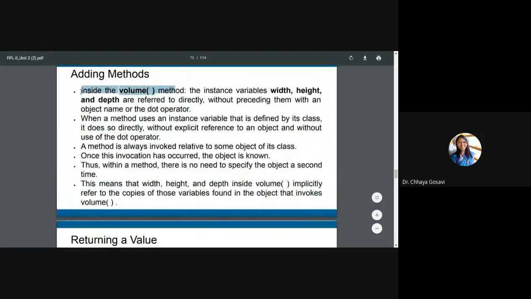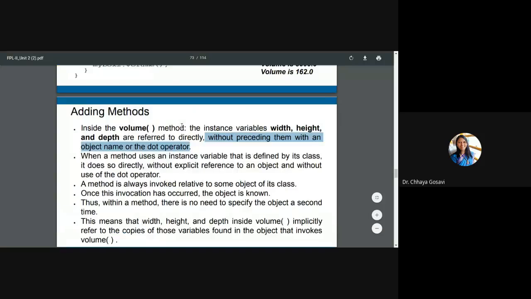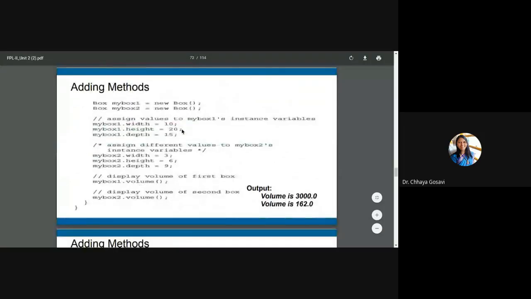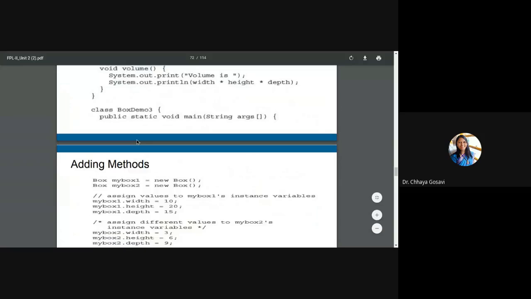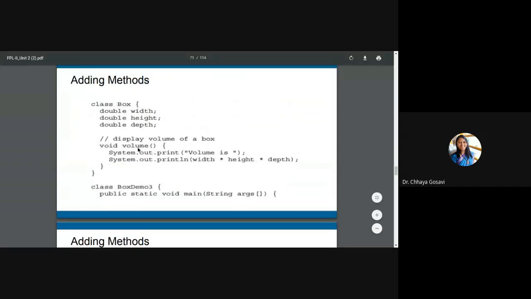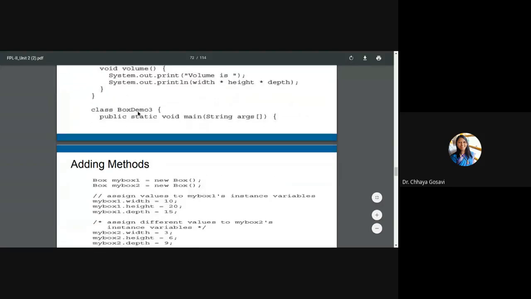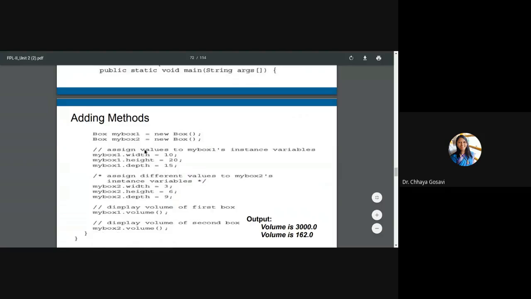So inside the volume method, the instance variables, that is width, height and depth, are referred to directly without preceding them with an object name or dot operator. Here no need to use dot operator. Like in the case of main, when we are assigning values to these variables, the main method is in a different class. Note that the volume method is in the Box class where these variables are defined, but the main method is in another class, the Demo class. And so to assign these variables, it will need an object, mybox1 dot width, mybox1 dot height.